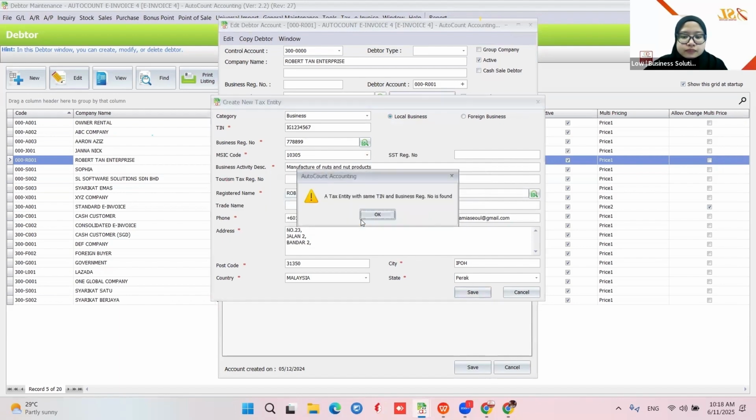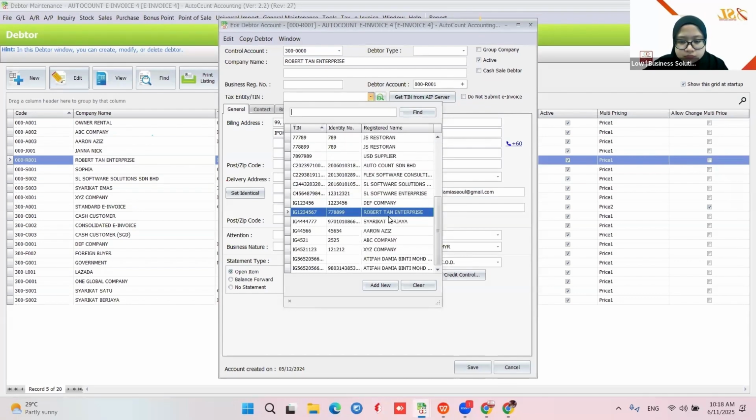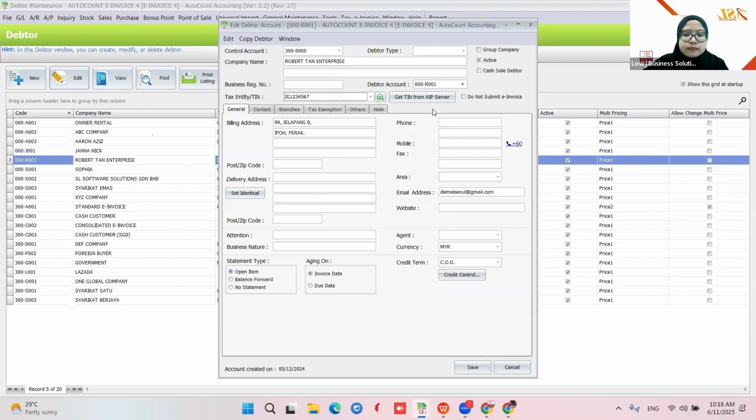Once saved, it will auto load here. This one is here because I already added it. So this is how you send a link to your customer and then get it in your AutoCount.